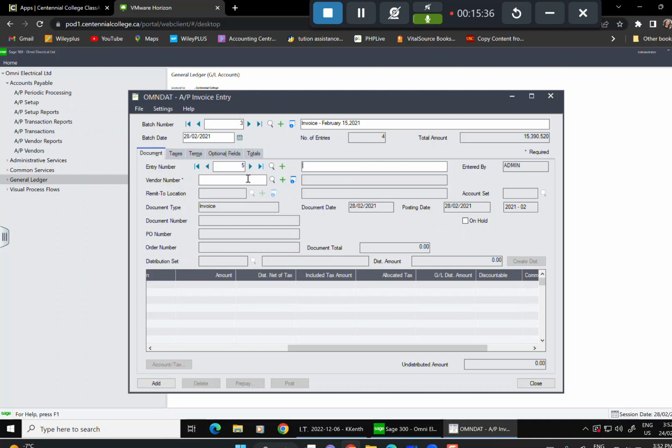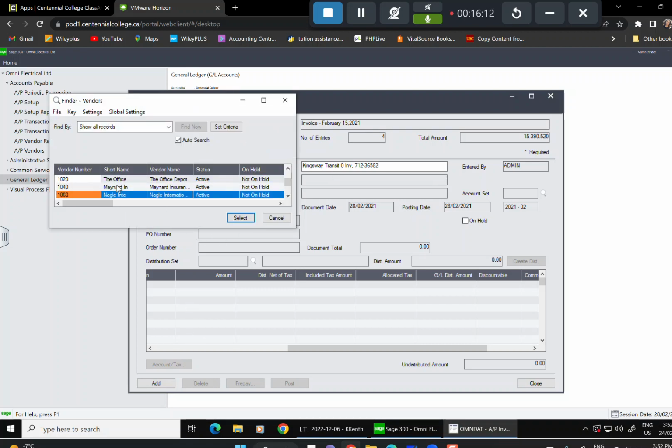Now we're going to go to number 5. Our number 5 is Kingsway. The name of the vendor is Kingsway Transit. In this case it's Kingsway Transit, and what we are doing is paying for an invoice, 712-36582. That's the transit number. Vendor, we are going to look for that vendor. In this case we have a vendor which is 2000, that's Kingsway Transit.